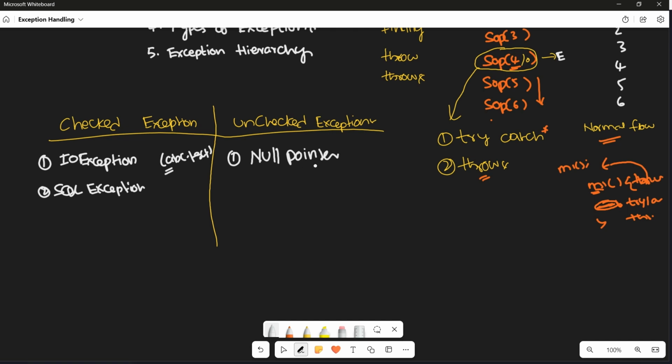So this null pointer exception won't throw any compilation error, but checked exceptions will throw a compilation error if you did not handle them. So null pointer exception is the most important. Many times, when you are working in real time, you may find that null pointer exceptions occur frequently. And the next one is arithmetic exception.